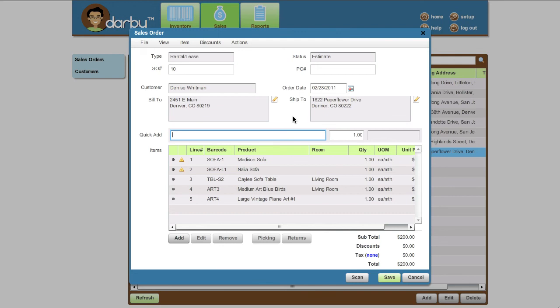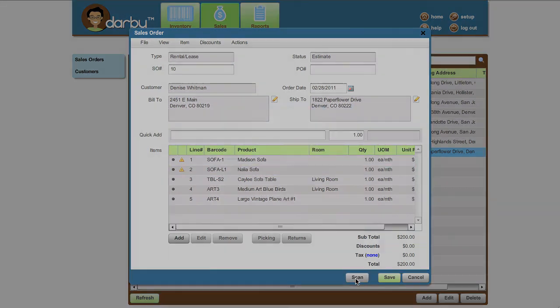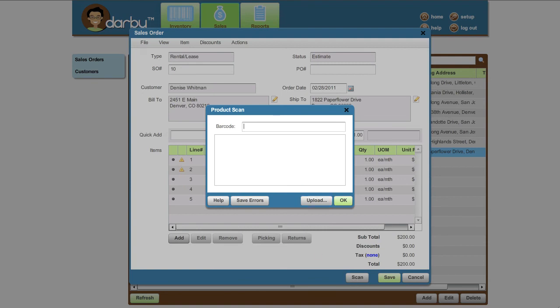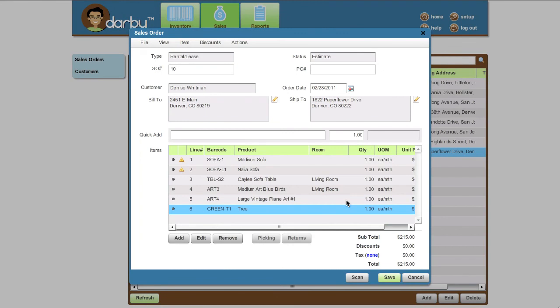Of course, you can also scan your items in. To scan items, you'll click the Scan button on the lower right, and I'll just emulate some barcodes here. So we'll pretend that I scanned in green-T1. I'll hit OK or Enter, and you'll see the scan was OK. So you would repeat the process of scanning each item. If you scan an item that's not in the system, it will let you know that as well. When you're done scanning your items, you just click OK to return to the sales order.